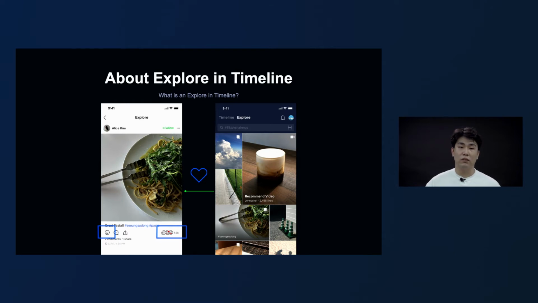Regarding the recommendation logic, Ji-Hong Lee from the same team as myself presented in a session in last year's Dev Day, so I think you can refer back to that session to learn about the basics of recommendation.